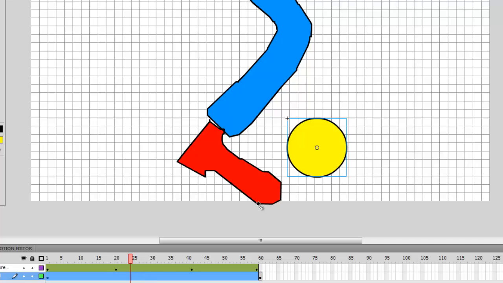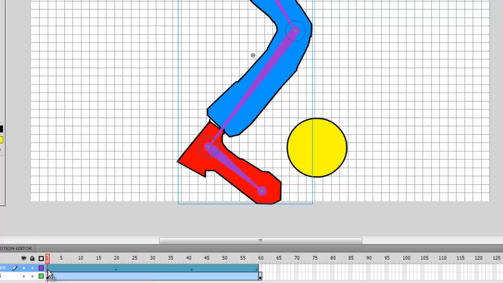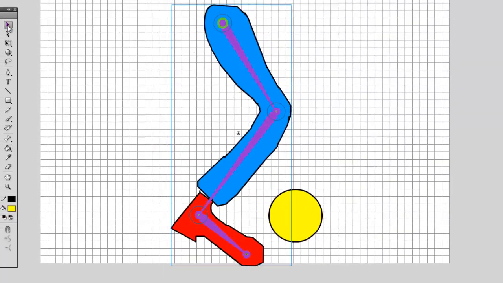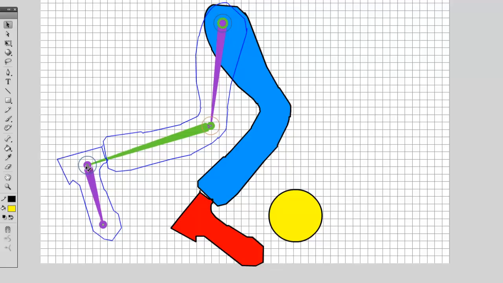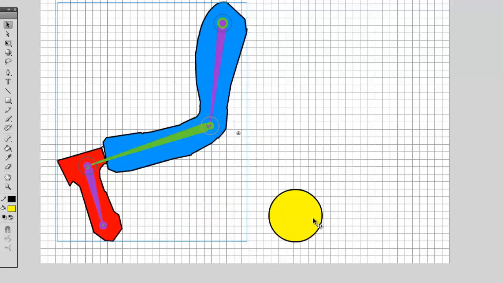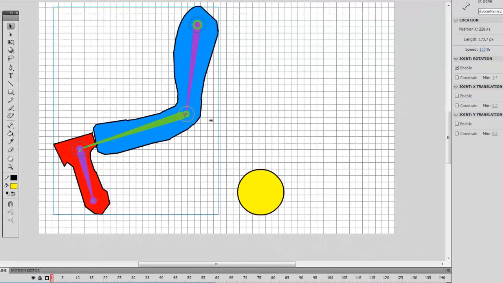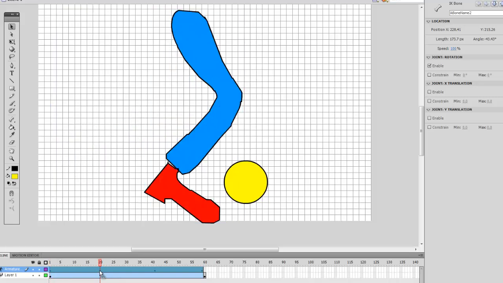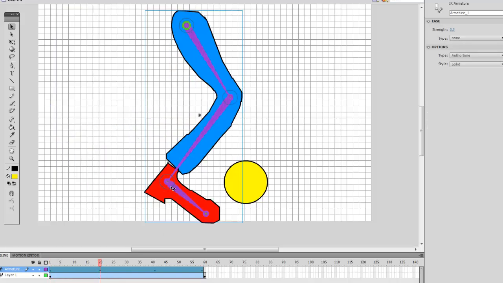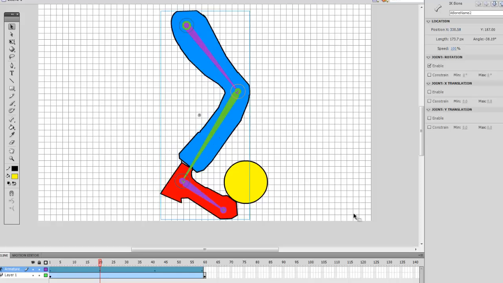Now, let's go to frame 1. Frame 1, that's where the foot is. I want you to move the foot, turn on your select tool, and move the foot back here. This is a person that's going to kick that ball. There's where the ball is. Frame 20, in the armature layer. Move the foot until the ball is just being touched by the foot.